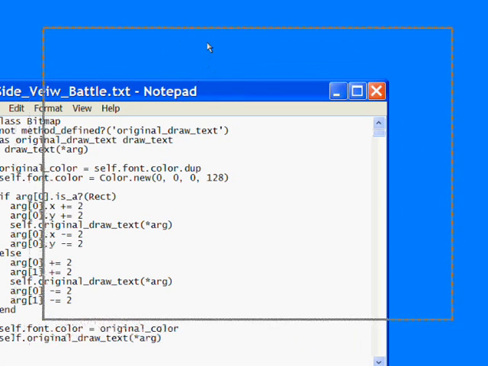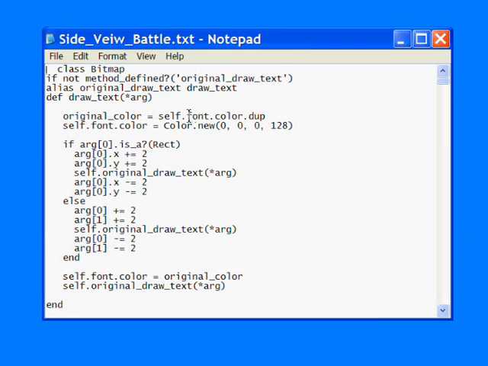Hello, and today I'll be showing you how to put a side view battle script into RPG Maker XP. First thing you're going to do is download the side view battle script. There will be a link in the description, and for now you can just put that to the side.